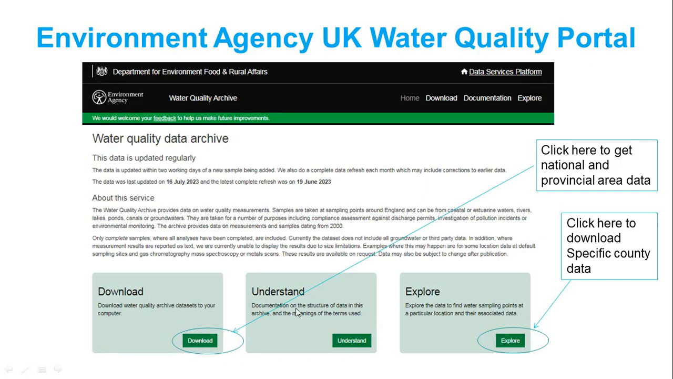If you click this link, you are going to get national and provincial area data. That means you can download data, for example, for the whole of Cameroon, that is water quality data, or maybe for the whole of Nigeria, or for just a particular state like Enugu, or maybe Abia State. That is how, if you click it, it's going to give you that option to download.